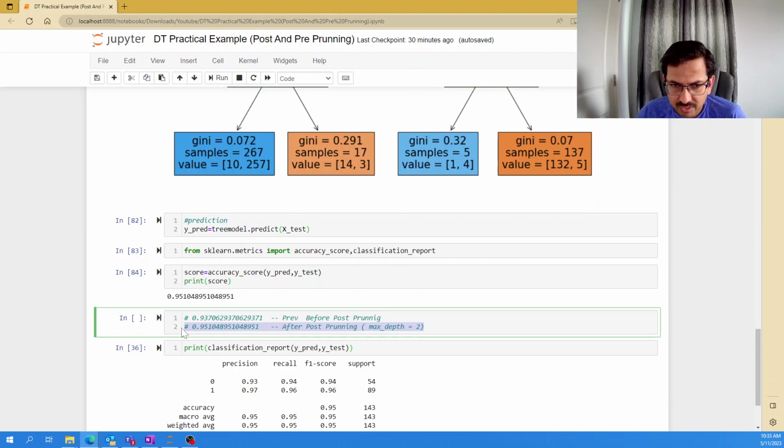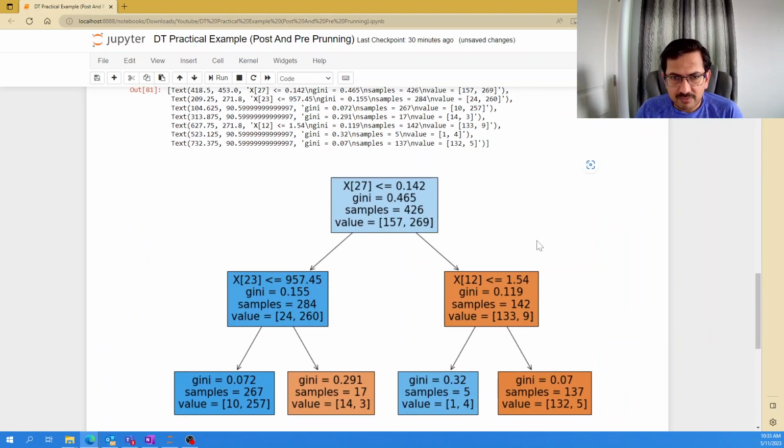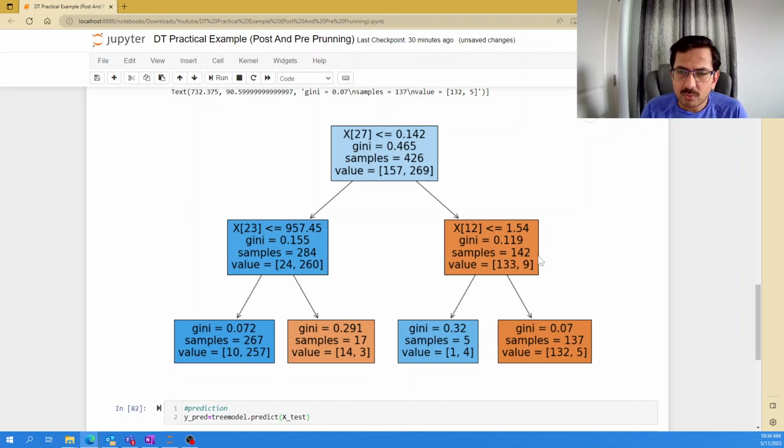If you have a smaller data set, you know the data completely, and you want to understand the in-depth intuitions, how the model is working and all those things, then this is probably a fantastic way to do post pruning, and you can explain what you did and everything.